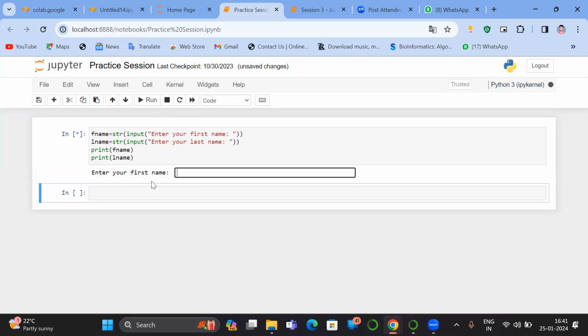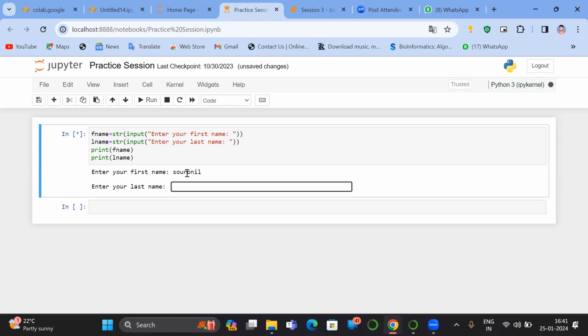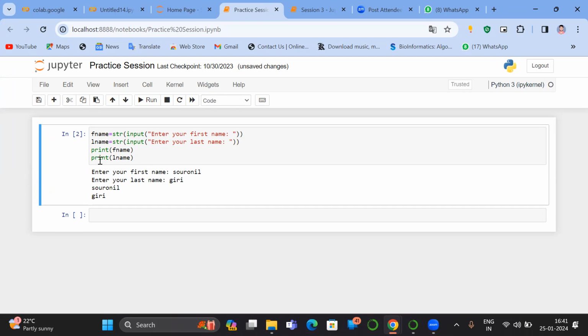Run this code. Enter first name, I just put Souronil. Enter. Enter last name, I just put Giri. Enter. See, the two names are printed in different lines. But I don't want to print my name this way. I want to print my name like this: Souronil, then a gap, then Giri.